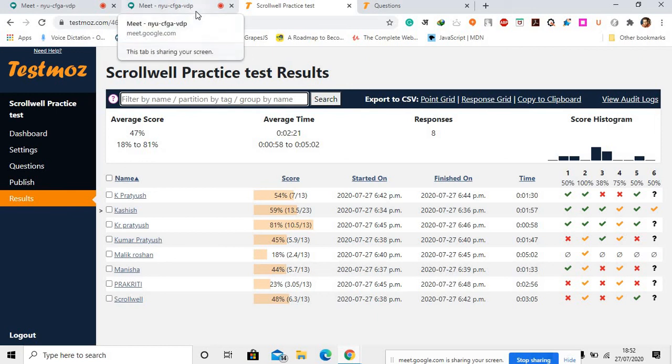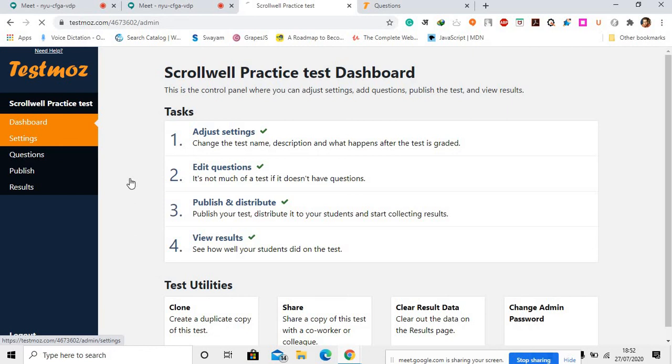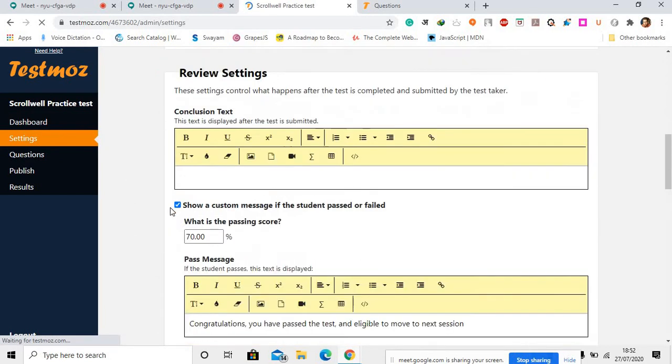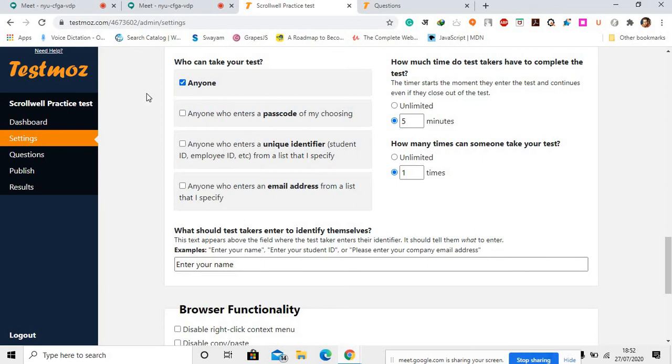Sir, if a student wants to attempt this test, he has to know the password, passcode. Yes. If you have set the passcode, you can alternatively remove the passcode from settings. You can go over here, deselect it and click to anyone. So whenever you share this link, anyone with that link will be able to give the test without entering the passcode. Okay. So I provided the passcode, sir.